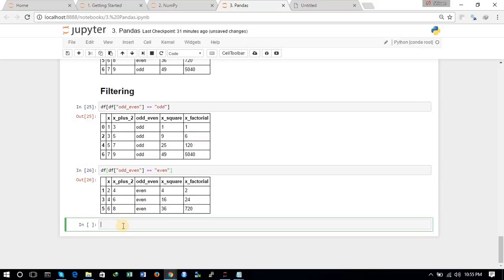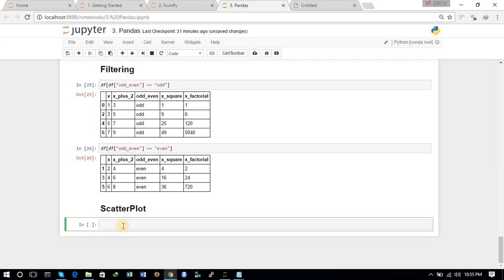So let us try to plot a scatter plot using pandas. We will be using the pd.scatter_matrix command, pd.scatter_matrix on the data frame df, and we want to define the figure size as well. Figsize is equal to 10 comma 10. So let us see what happens.